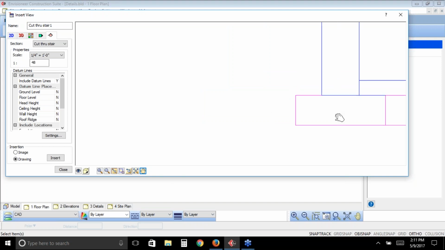Again, remember, what you see is what you get. So right now, I have a view on my screen in this preview area of just the footing, the concrete floor slab, and the stem wall coming up. That's all I want for this detail. I'm going to change the scale over here. I'm going to blow up this scale to 1/2 inch equals a foot.